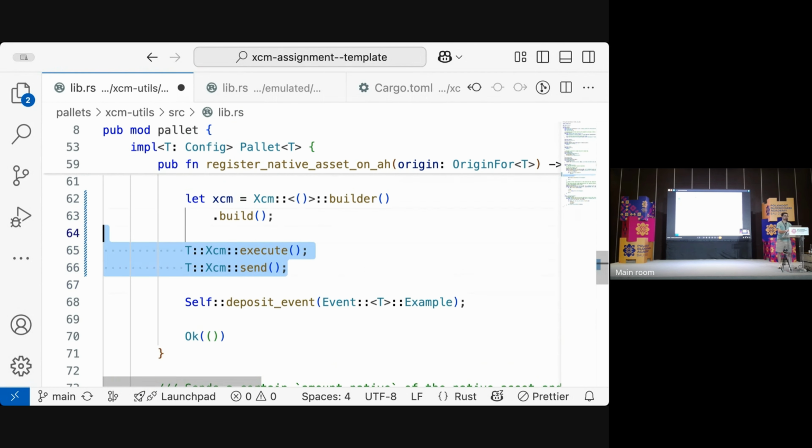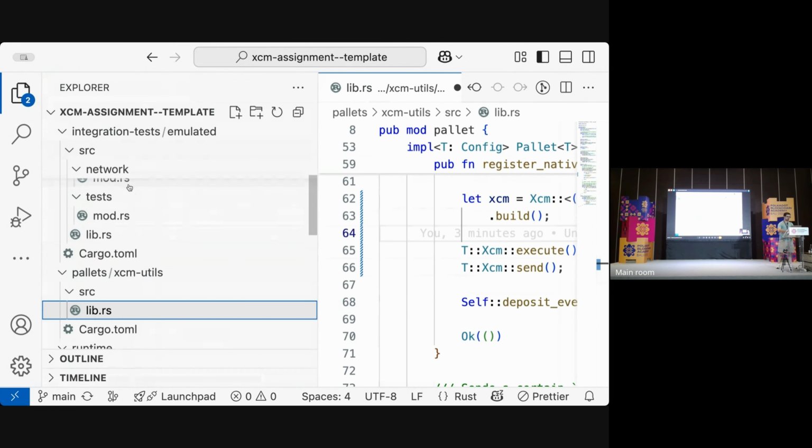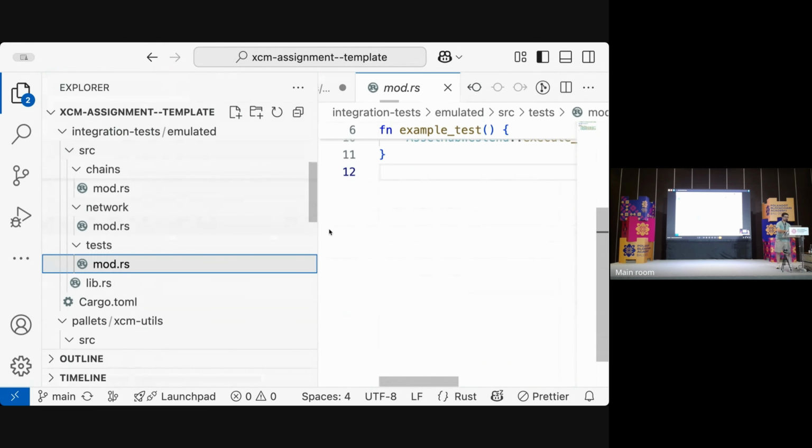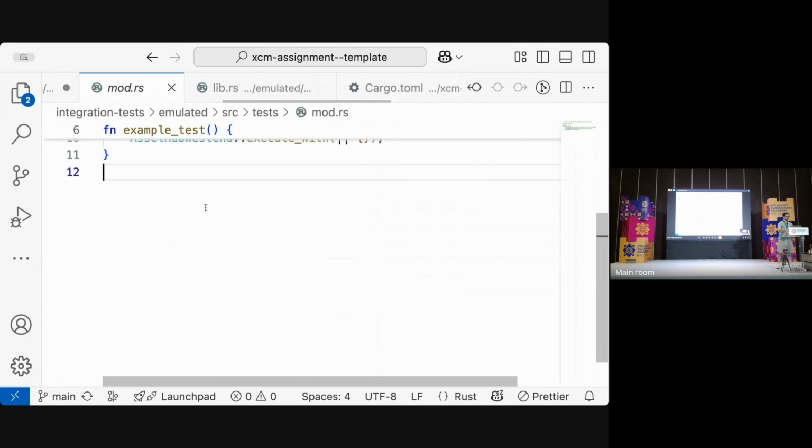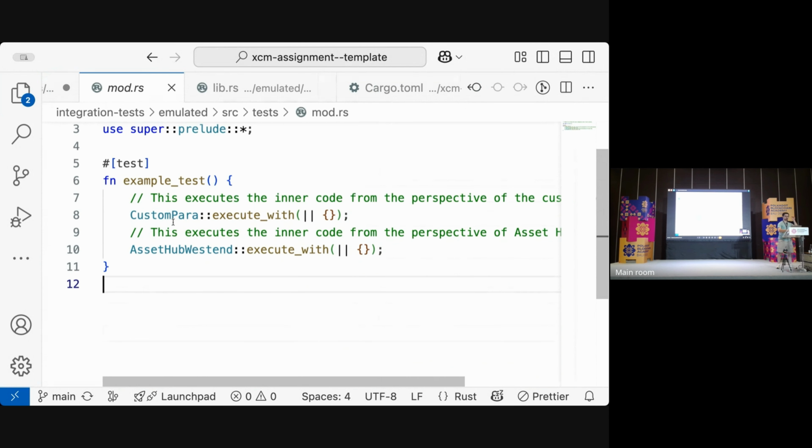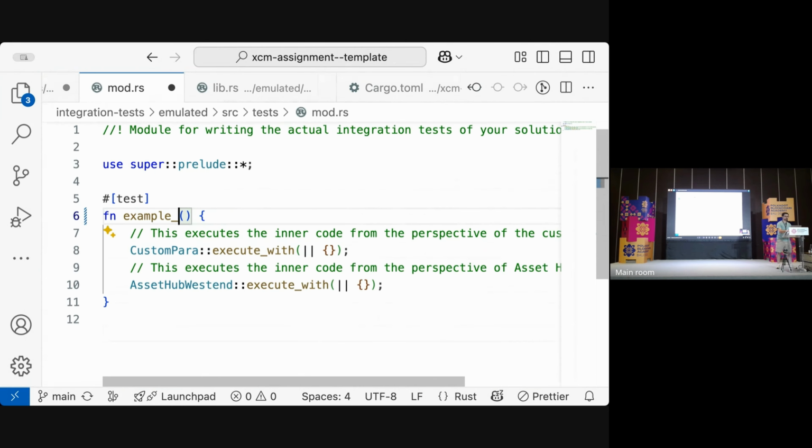So just for those of you who are confused about how to actually call XCM, you have this configuration trait that you can use, and it will work. It's already set up, it's already configured, you just use it. And then for tests, you would just go into the tests mod and create some tests. So for example, here you have some examples of how you do execute with. So probably you would change the name, right? This is just a test. So example, or like my thing works.